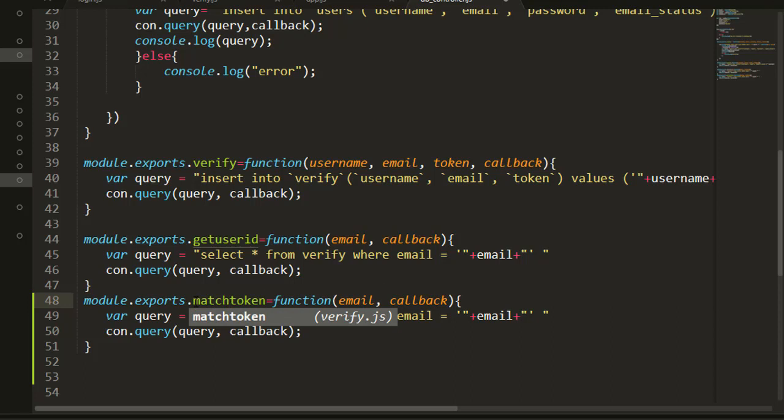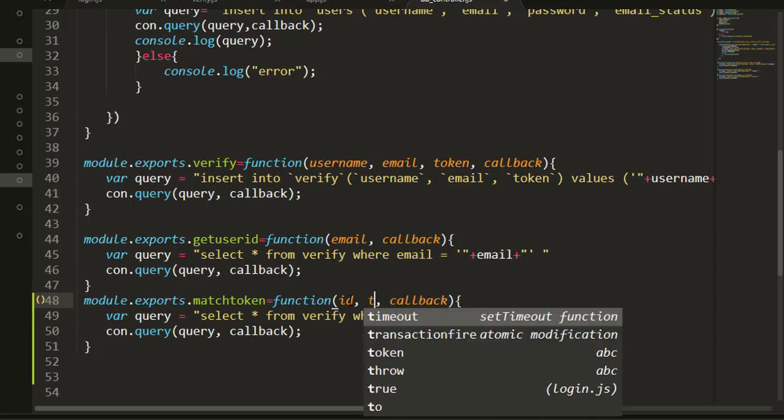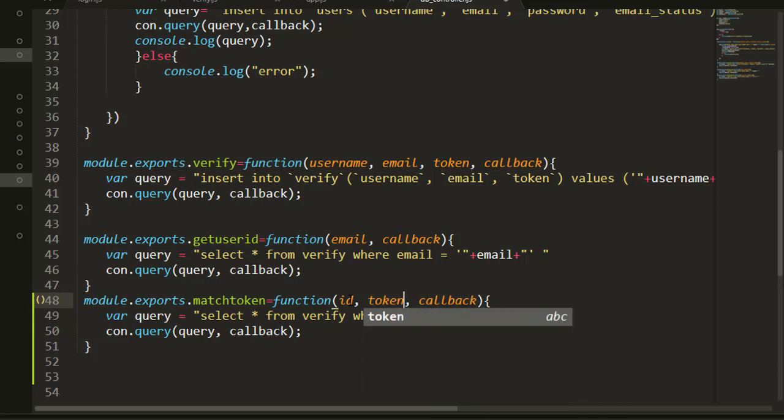All right. So we need to change this parameter here, we need to add this ID. Then we need to add token. Let's delete this email. We don't need it. So we need to add token here. So the next thing we want to do now is, we have select from verify, then let me put this verify inside this like this. So from verify, then we're going to say where token.